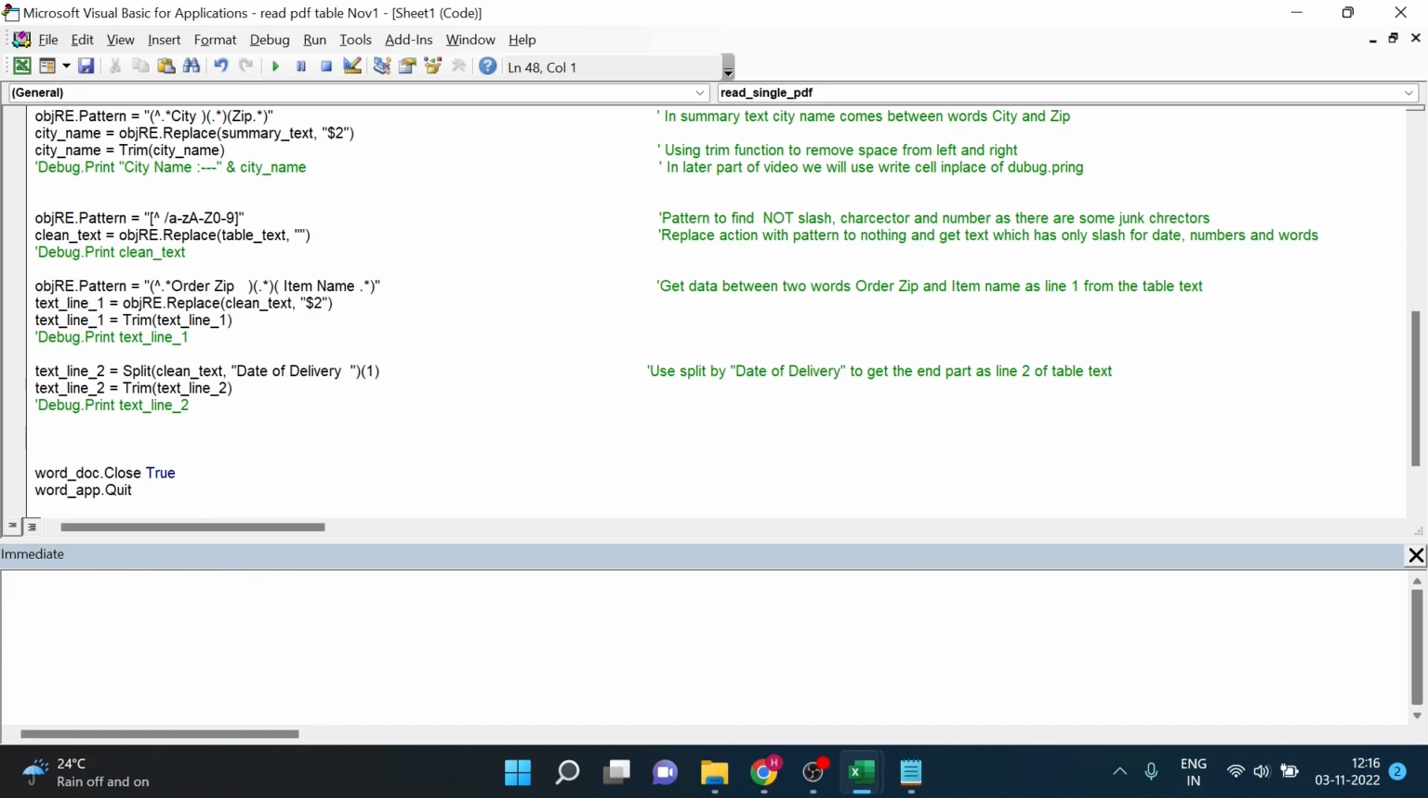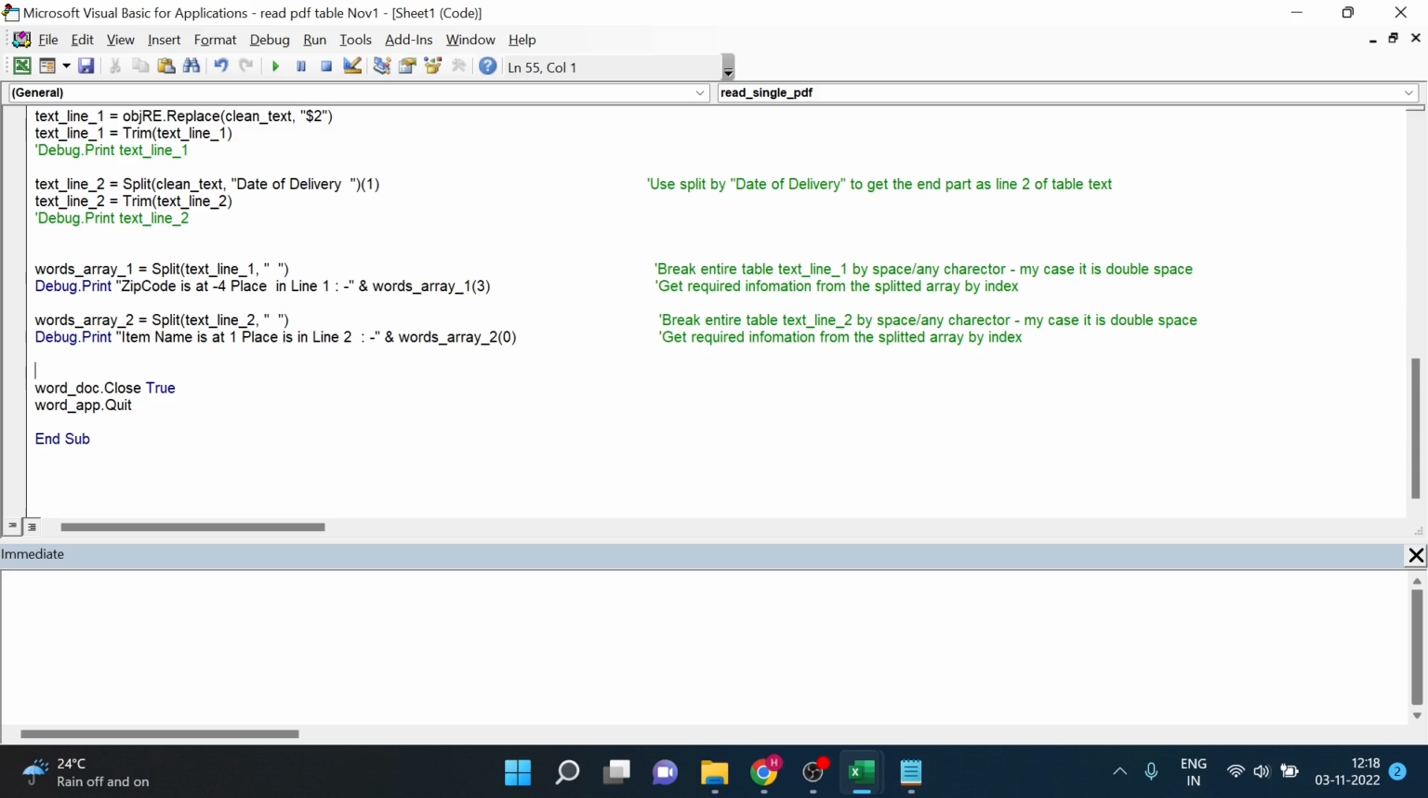And now we will break these two lines by space, insert the result inside the arrays, and then access the information from those arrays. So here is the code. We are using test line 1 and breaking that with space. In my case, I am using two spaces. In your case, it can be one or three also. So you have to give the same thing here. One, two, one, two.